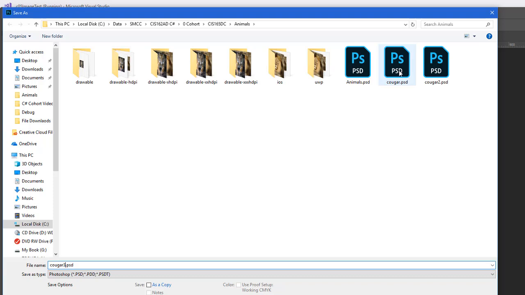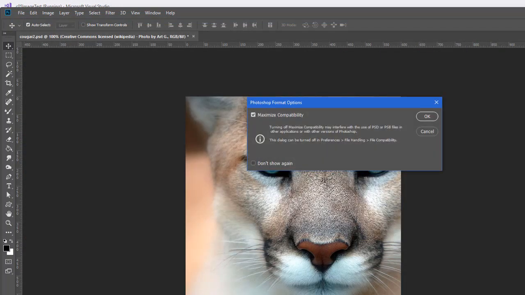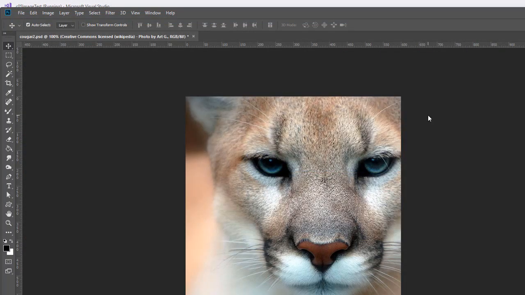So in your project, as you're saving this to a file area, you're going to have to create these different folders. Drawable-HDPI, Drawable-XHDPI, those folders we talked about earlier. I have a folder just for my iOS and a folder for the UWP because all those images can stay together. But for the Android, you've got your 5 different folders here. All right, I'm going to save this. And I'm going to go ahead and accept the compatibility.